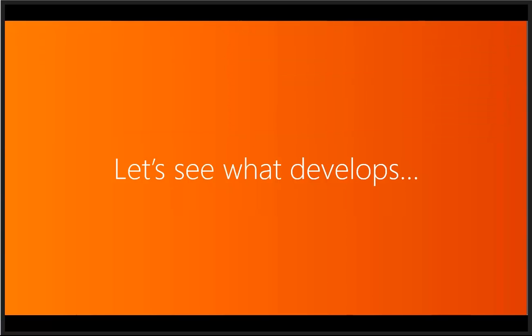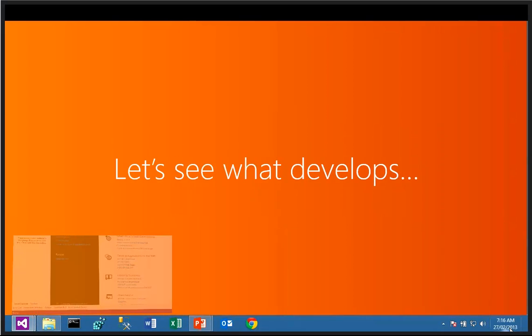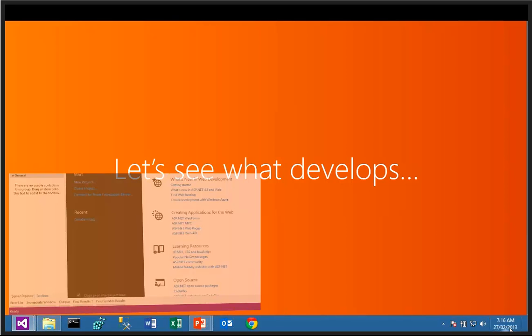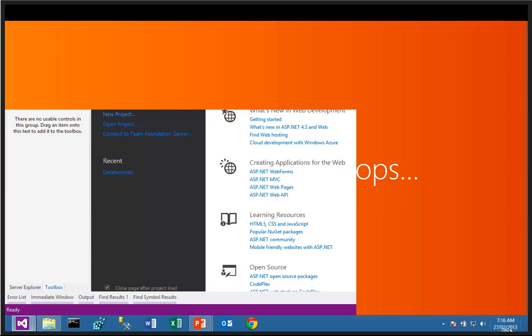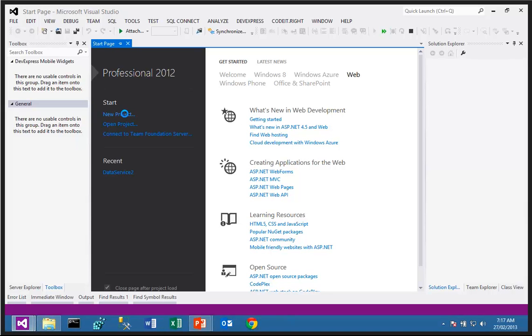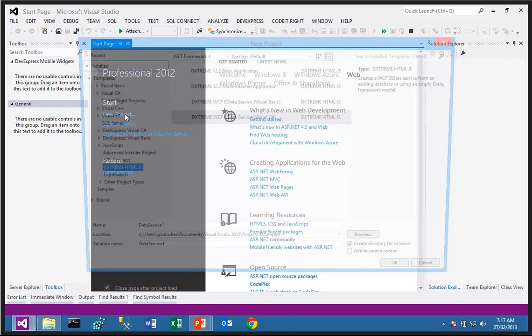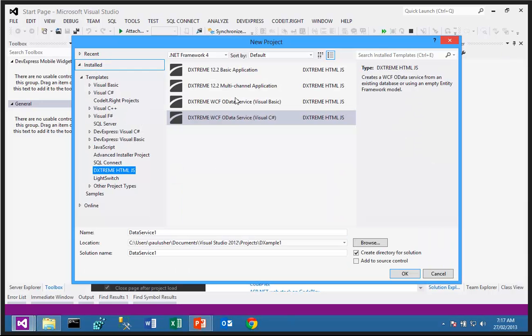So let's jump over to Visual Studio and start building our application. After you install the DXTREME toolset, you click on New Project, and you're going to see in the templates an entry called DXTREME HTML JavaScript. When this is selected, it will show you 4 options.